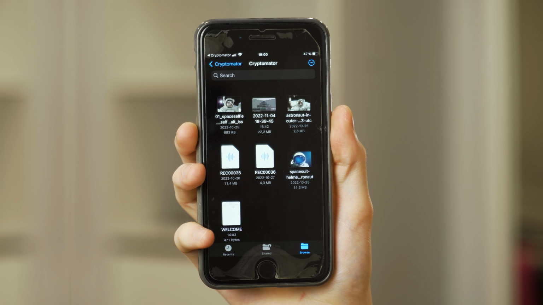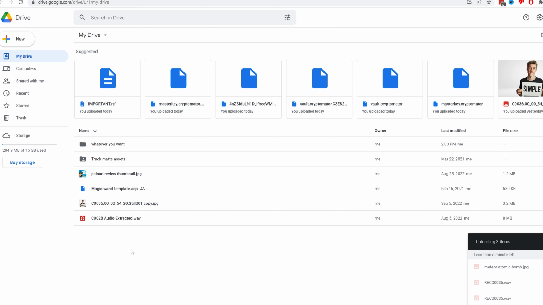And you can even access these files on your phone with the Cryptomator mobile app. The setup is exactly the same there, so I'm sure you'll be able to figure it out. And of course, if you don't want some files to get encrypted, you can still use your cloud storage normally just by uploading stuff to it directly.